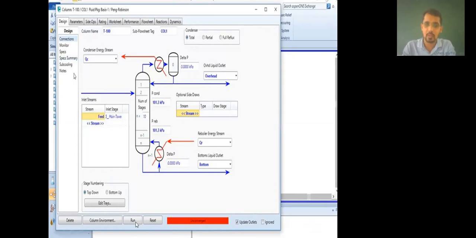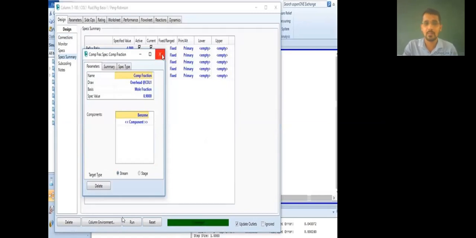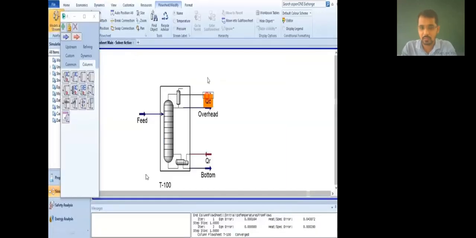After clicking over the run, a screen like this will appear. After that, convergence will be there, and the green color tab will be there. Okay, after that, this simulation will be completed. After that, it will look like this. There will be various streams. This is the energy stream for the reboiler. Similarly, there is an energy stream for the condenser, QC. After that, the overhead stream and the bottom stream will be there. Bottom is nothing but the high boiling point mixture. Overhead is nothing but the distillate containing mixture.